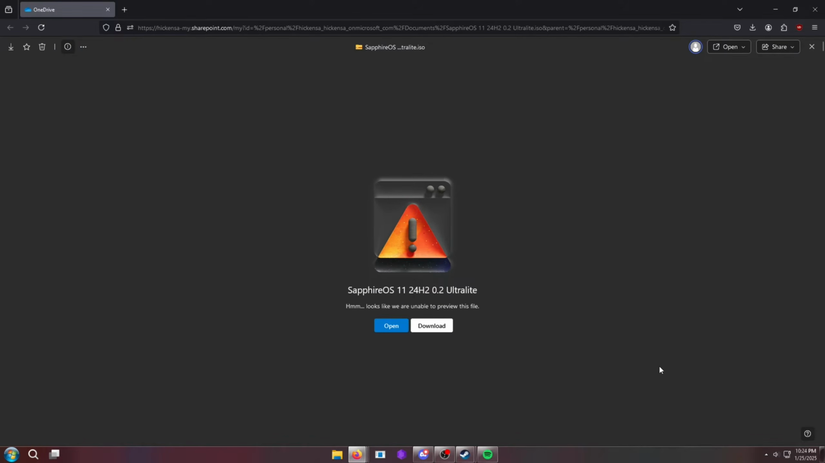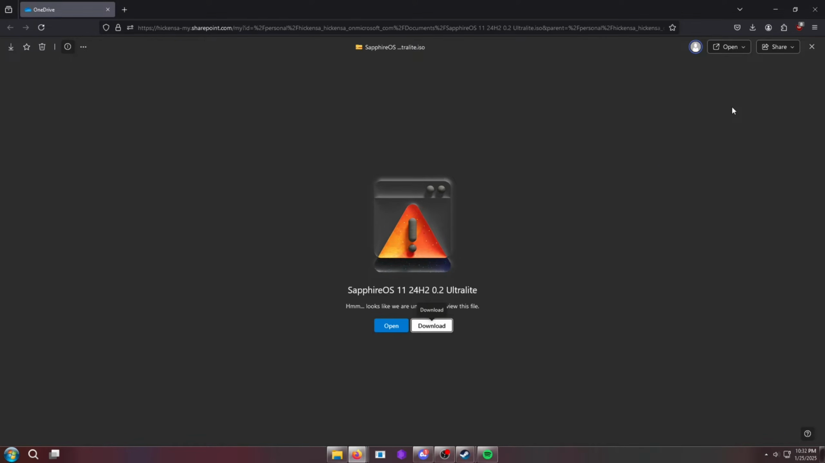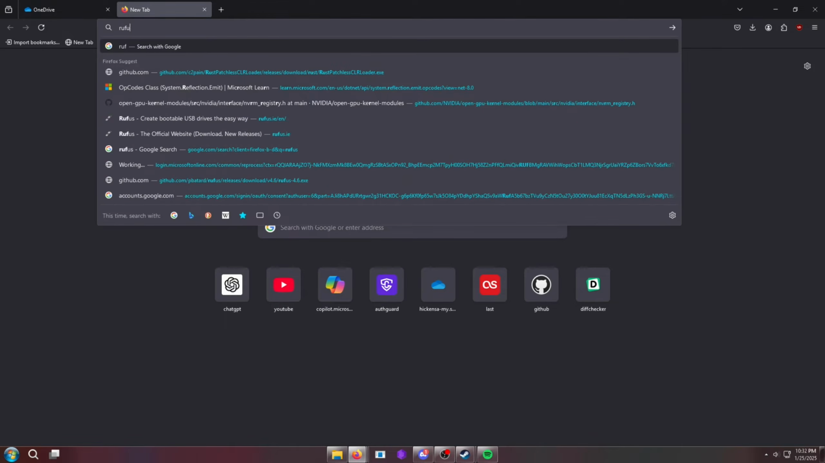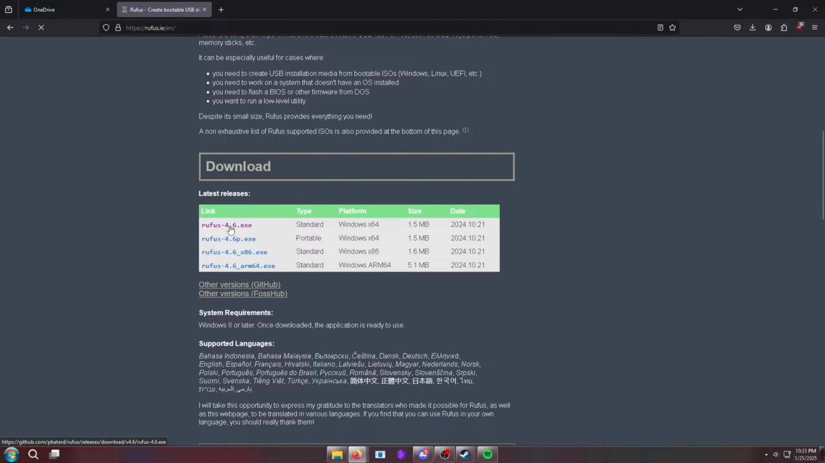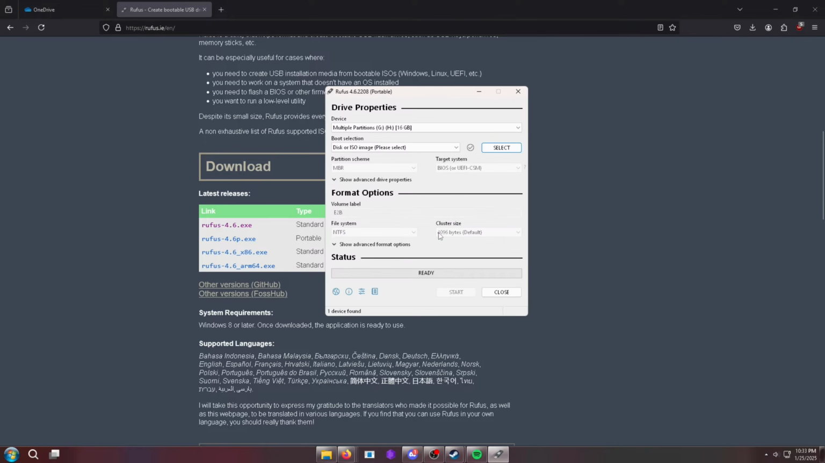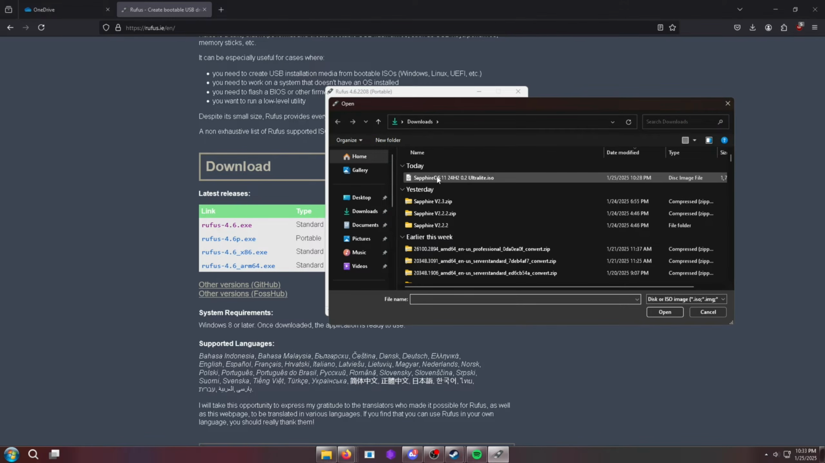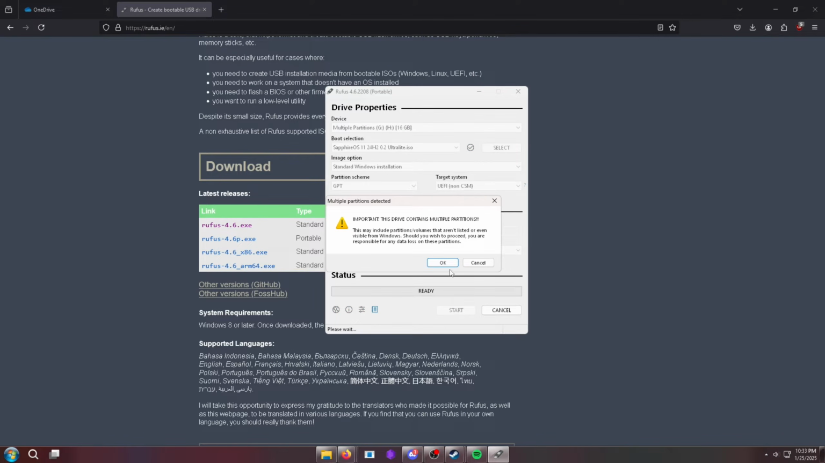From here on out, you just open the link, click on download, and wait for the ISO download to be completed. Once the download is over, open a new tab and type in Rufus. Click on the top link and download the first version. From there on out, open it, click select the ISO, change the file system to FAT32 if it is NTFS by default, and start.